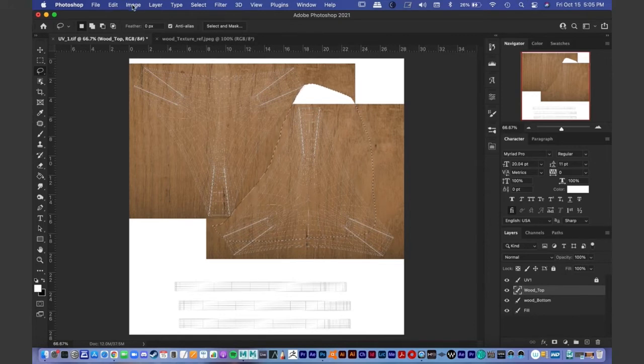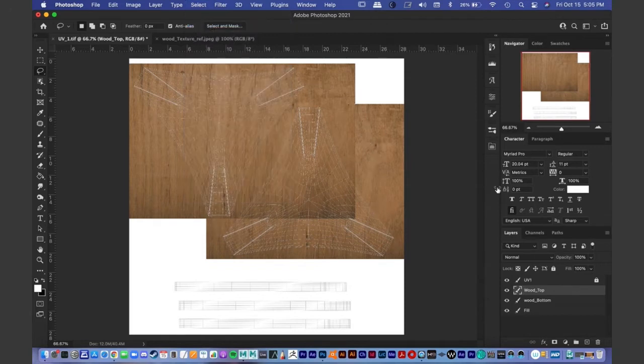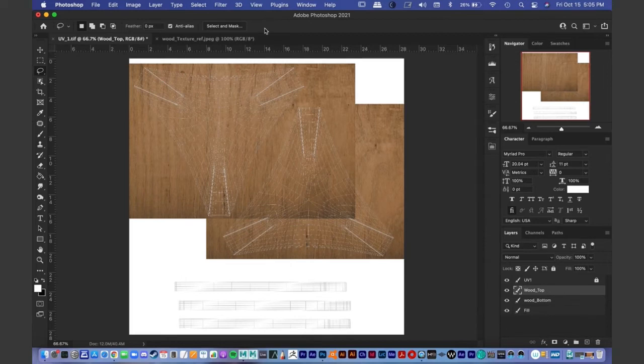If you don't like the selection that you've made, you can go up to the top and go to Select and then Deselect to get rid of that dotted line. Again, that's Select, Deselect, and you can see the shortcut for it, which is Shift, Command, and D. You can also reselect if you want. I'm going to go in here using the lasso tool, crop out where that wood is intersecting, press delete, and then Command D to deselect.